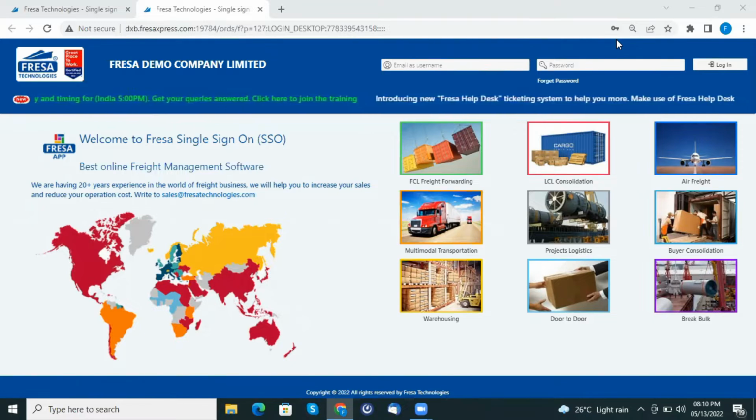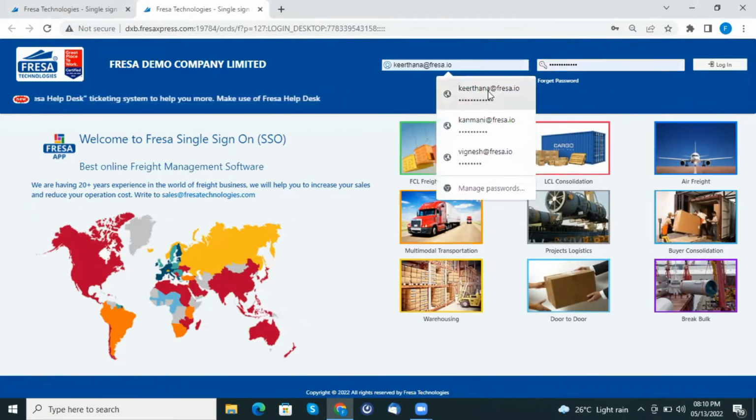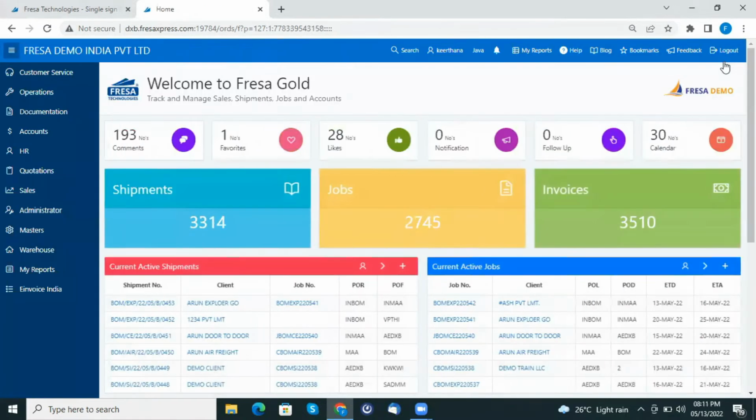In today's video, we are going to see how to generate the outstanding letter FCY report in the Fresa application. Initially, we have to log into our Fresa application. After your successful login, this is how your dashboard looks. Now go to the Accounts module.